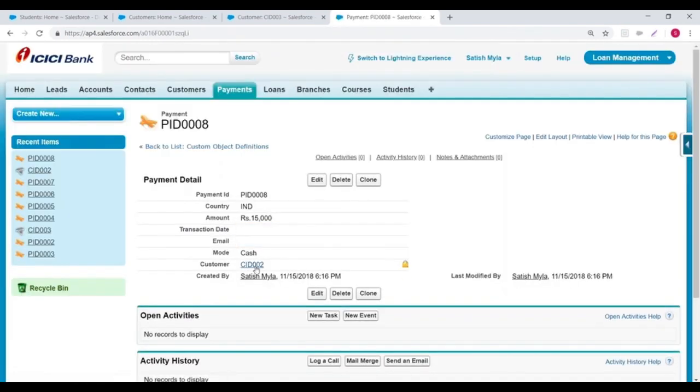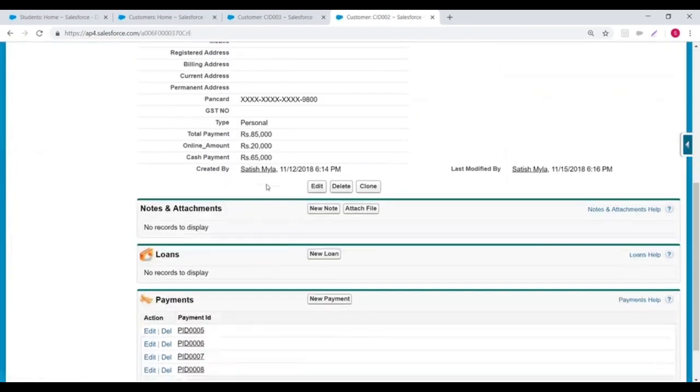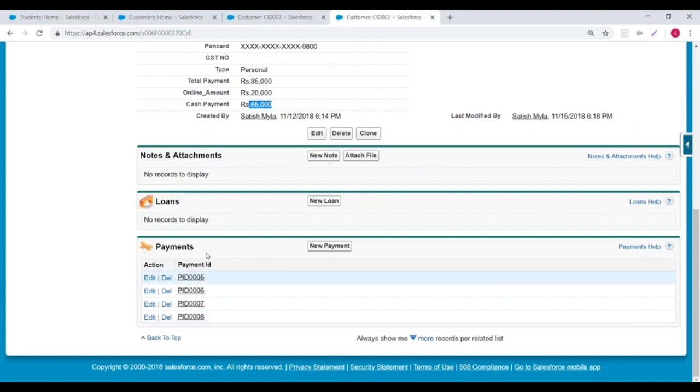This is how I created it. So go to the customer. I made total payment 85, online 20, cash 65. Right, boss? We are getting 4 records, 2 online, 2 cash. 10, 10 I give, 50 plus 15 I give. This is how we are getting the aggregate operation.